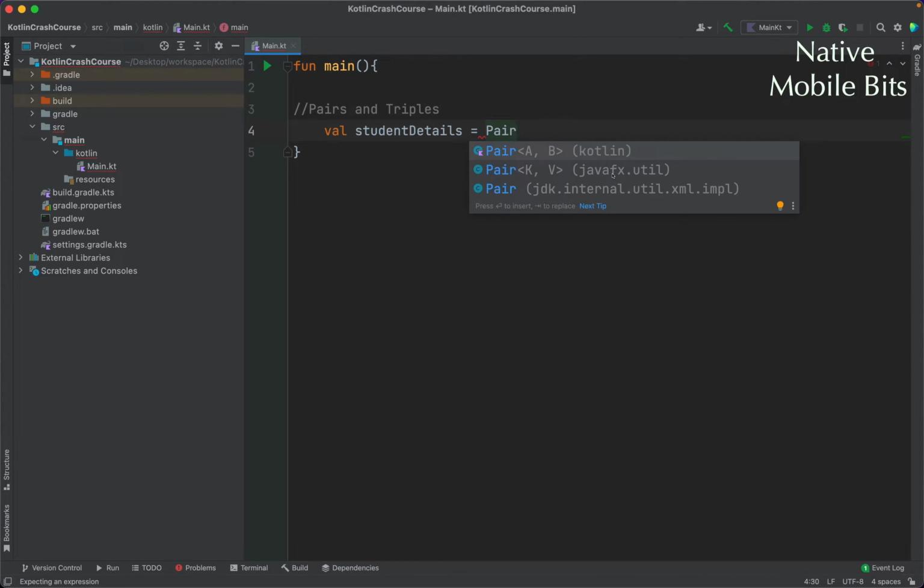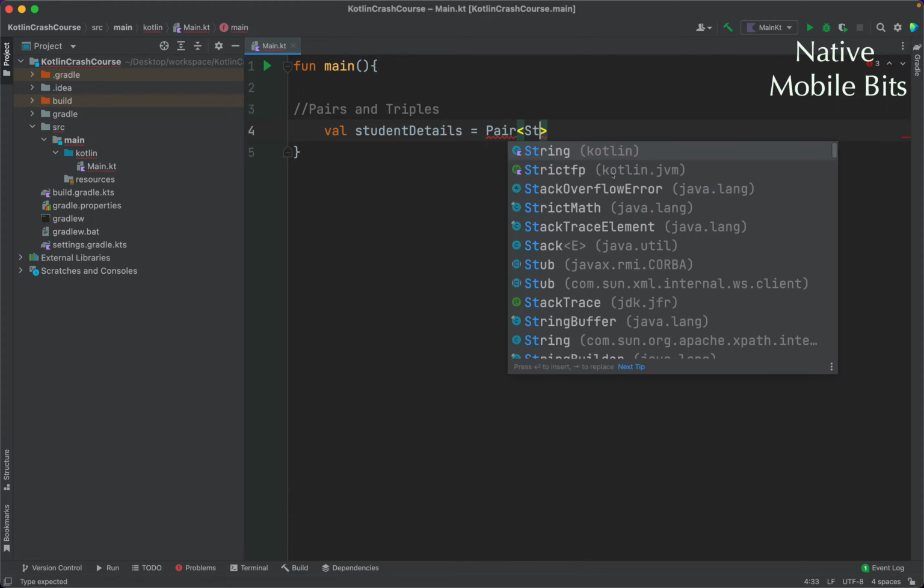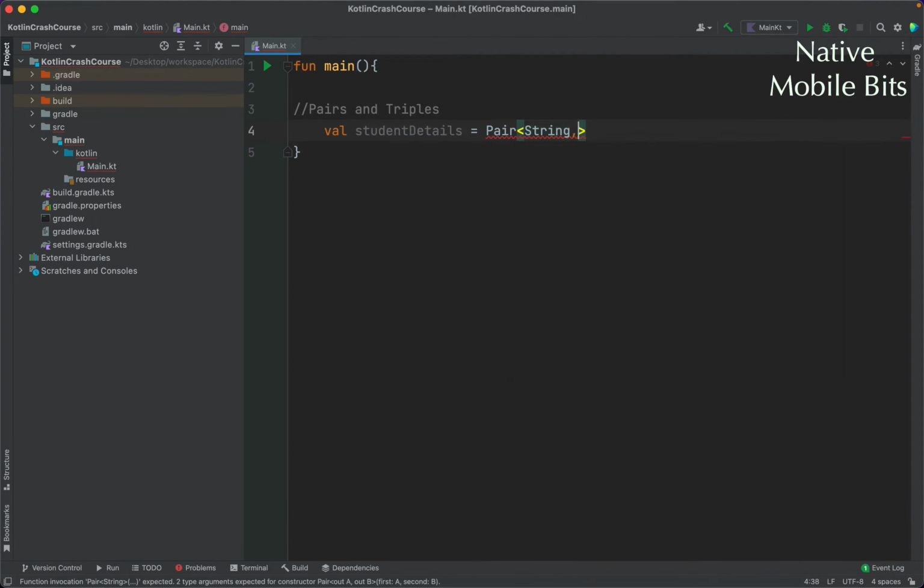This pair can take two values. Either they can be of the same type or of different types as well. We will use a string for both first and last name. Okay, and we can define the values here. First name, let's declare Ron, and second name Weasley. Now we can see that we are not bound to define these types specifically, because the Kotlin compiler will take care of it. So we can remove this. So now this is the student details.